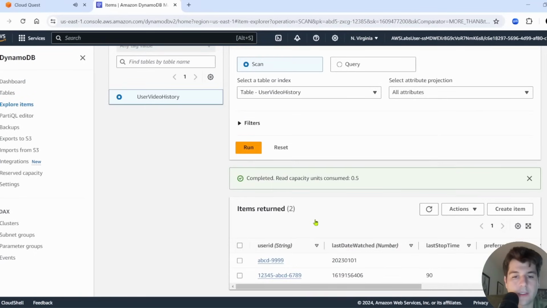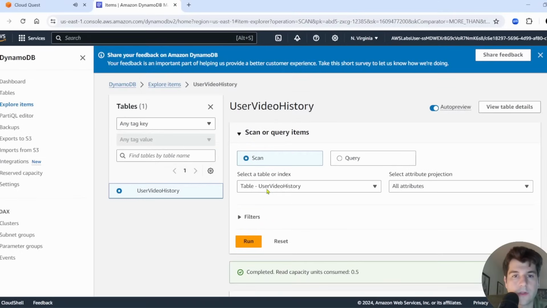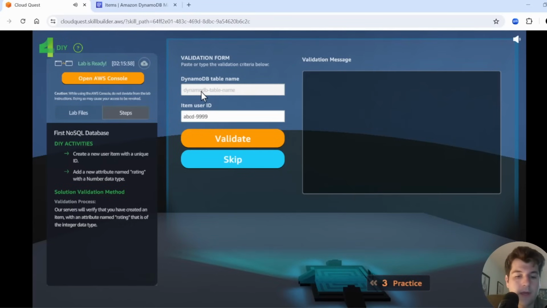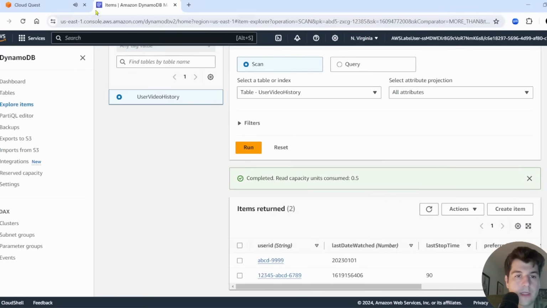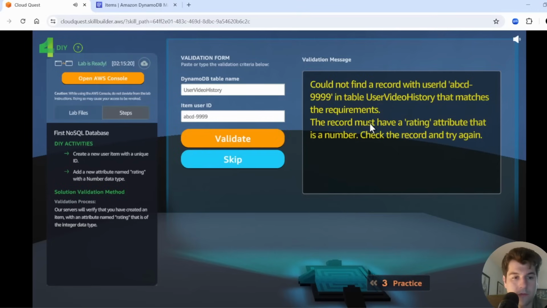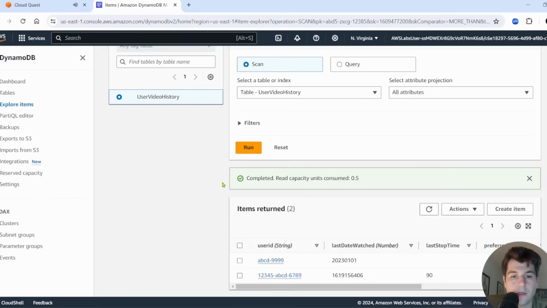If we run a scan, you can see now we get 2 things returned. And all right, we need to put the table as well. So user video, what was it called? User video history. So that should be this lab. Let's see if we got it. Could not find a record with user ID ABCD999.